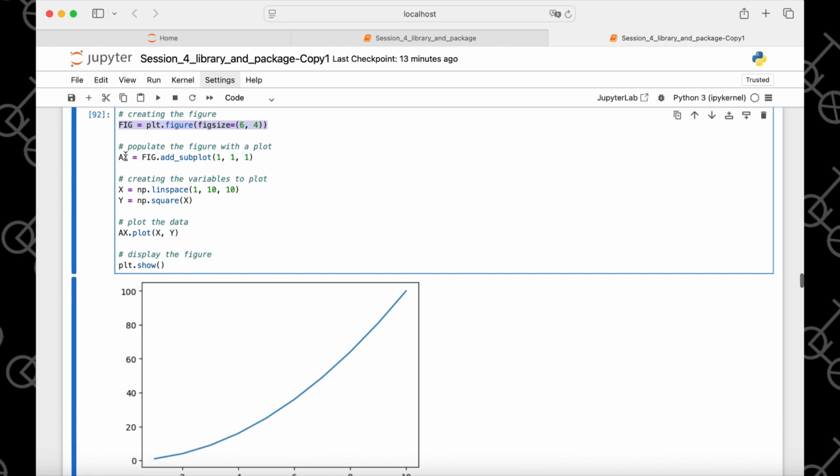The second line is to tell the machine that we only need one plot. Then we use the NumPy library to generate two lists of values. X is integers from 1 to 10, and y is the square of each x value. Then we ask the machine to plot both x and y in the same plot and show it immediately below.